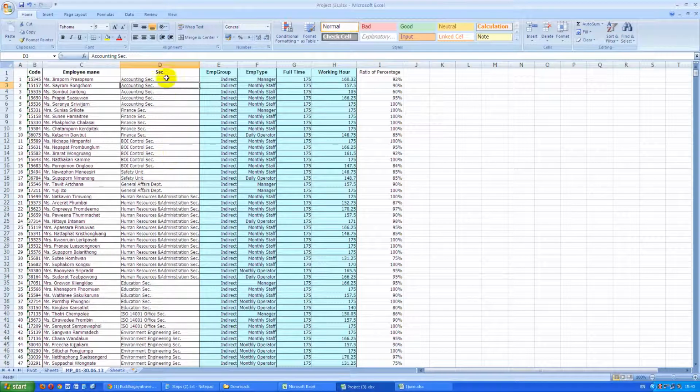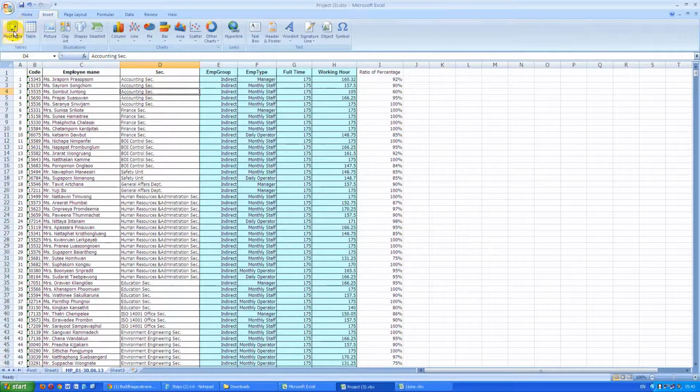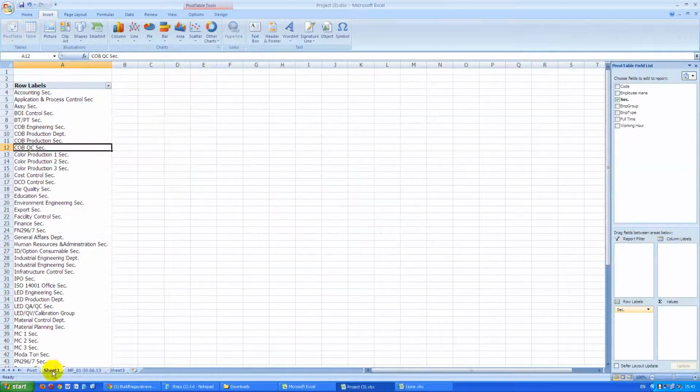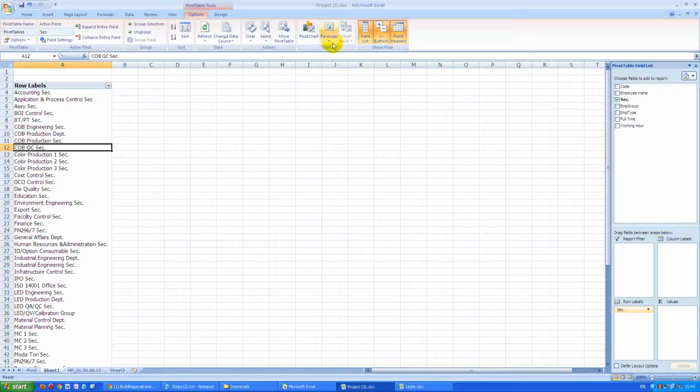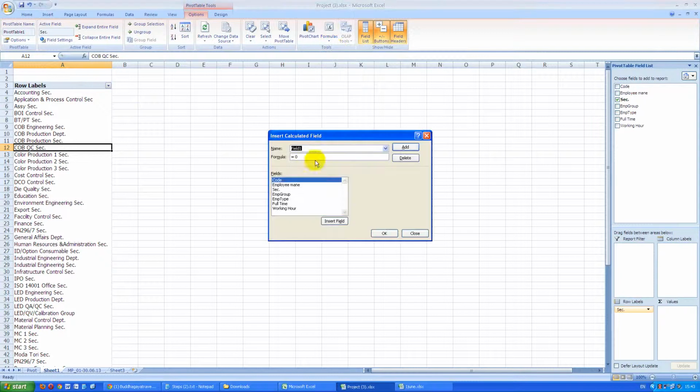So for that we have to convert this into a pivot table. Pivot table. So here we go. Pivot table, and then we can use the options from here. We can go to formula and calculate the field. So we can use the ratio of percentage of each section.